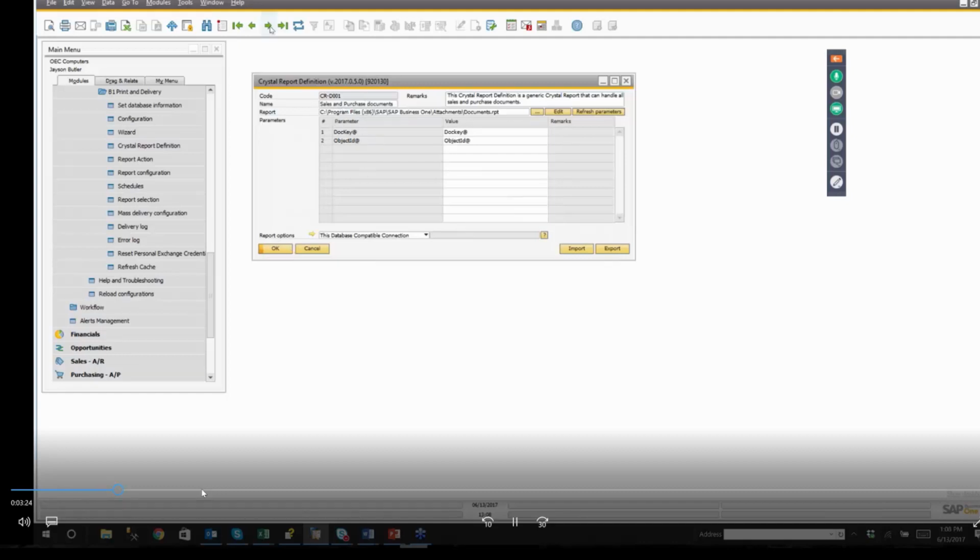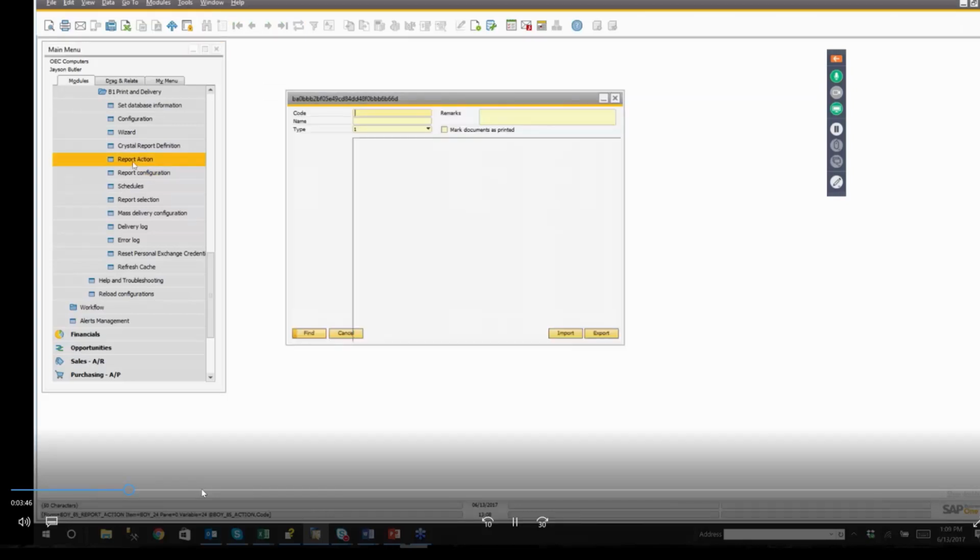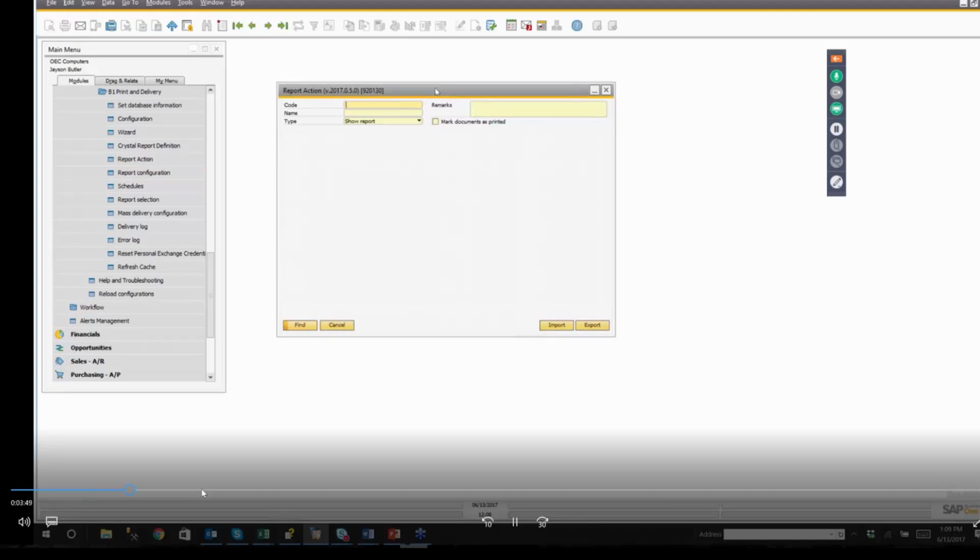Once you have all your Crystal reports attached, for example, here's an activity Crystal report you want to use when you send out activities, you attach your Crystal reports here and name them so you know what to pick later on. Then you have report actions. Report actions is where you tell print and delivery what you want it to do.